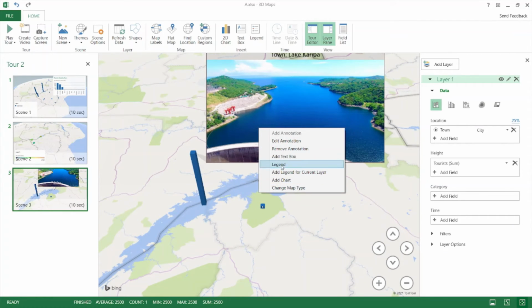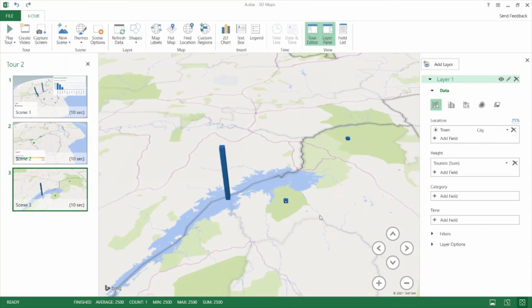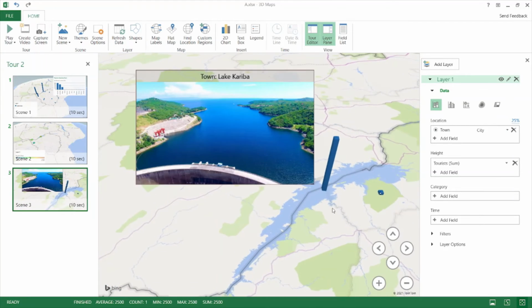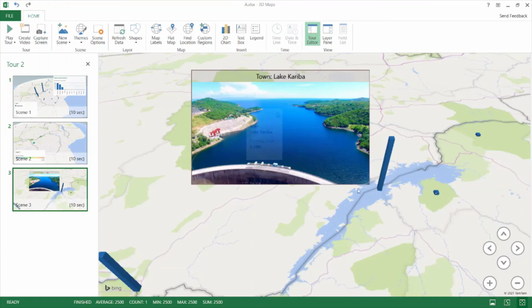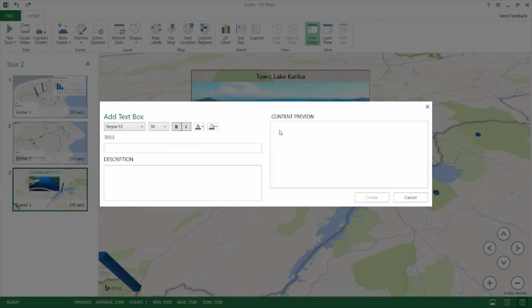I can change that by saying edit annotation and place it to the left. And it can ask the height. I can reduce the height so that it doesn't go way too up, so that I can try to make it fit at the best location, so that it doesn't go over my other information. Okay, then I can also add some text. So I can say add text. I will add text box.